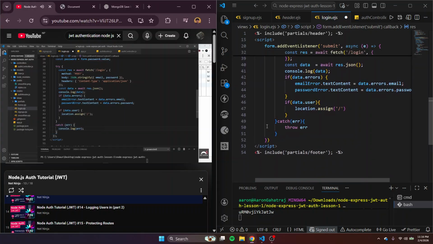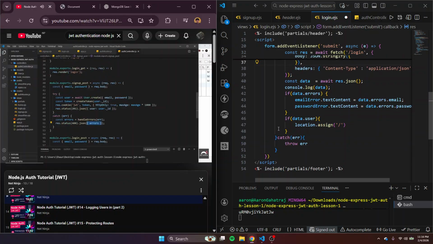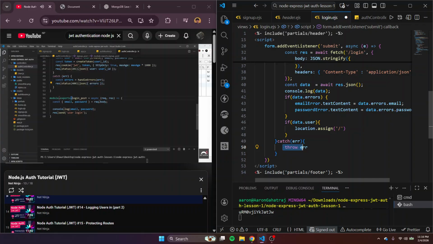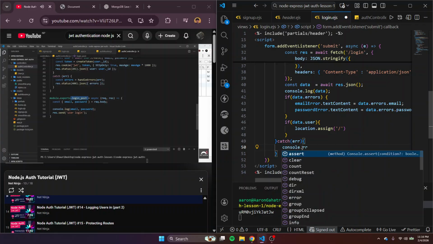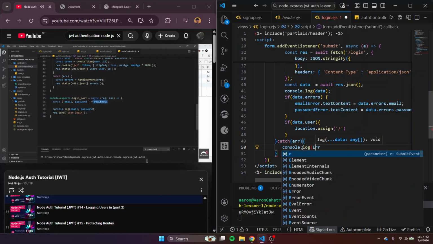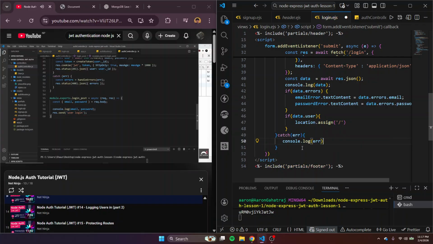Okay? So that's all working on the front end, but inside the auth controller over here, where we handle this post request to /login, all we're doing is grabbing the request body, we're logging out this email password, and we're sending back this text response.